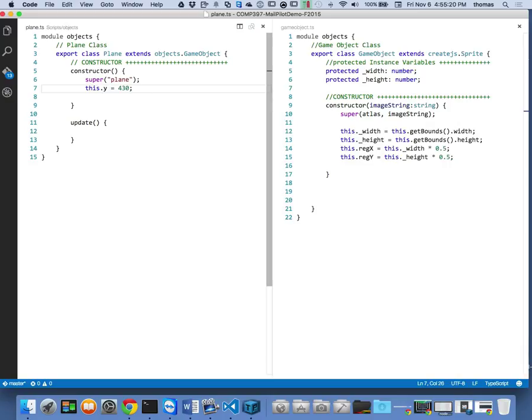Now you may say, where the hell did you get 430? I've tested this many times. That's how I know it's 430. And what this is going to do is put this plane at the specific location on the screen. And I also want to update the x location on update, so it's going to be dependent on my mouse x location.